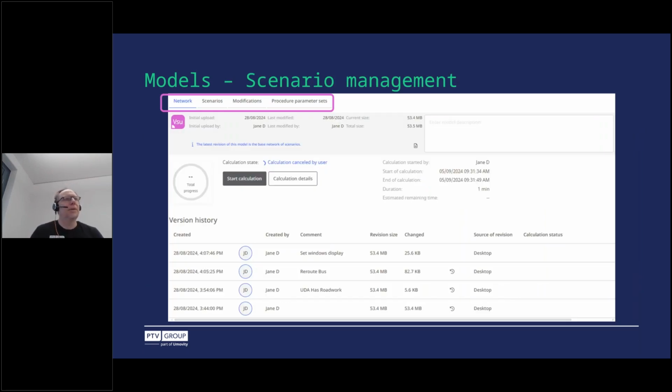And when you're in the cloud, so there's also a web-based cloud part to that, you see an overview of your model, and also here you can see a track of the versions which have been stored to the cloud along with the comments, so you know who has done what to the model.